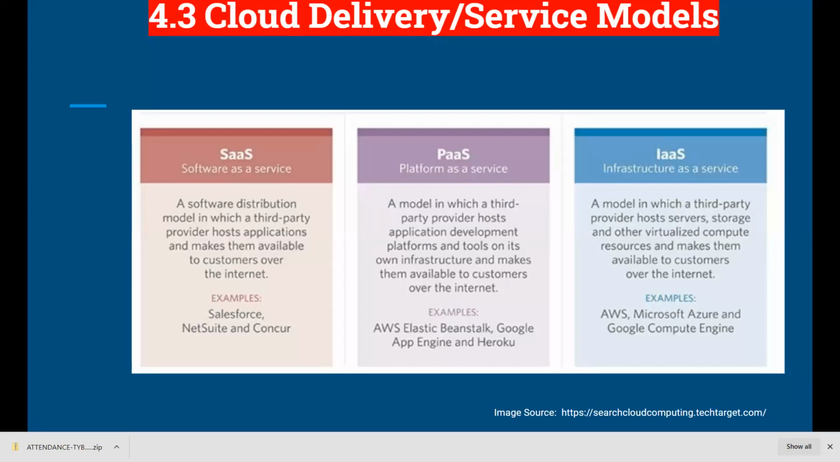So the very first is SaaS, that is software as a service. Here you're going to provide distribution of software, that can be third party software, that can be your in-house software. So all the software applications, if you're hosting applications and making them available to your customers or consumers over the internet, that is called software as a service. Here you're going to provide all the software which is required by your consumers. That can be third party software as well. Examples are Salesforce, NetSuite, and Concur.